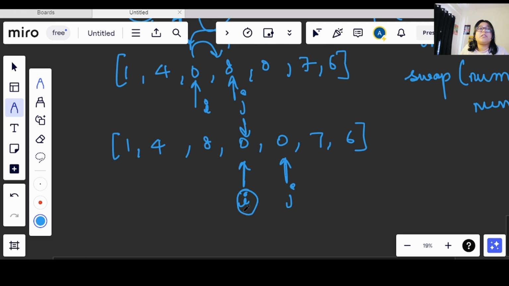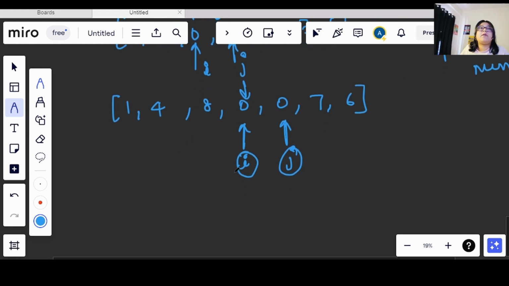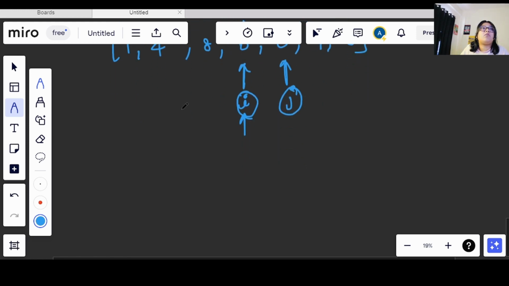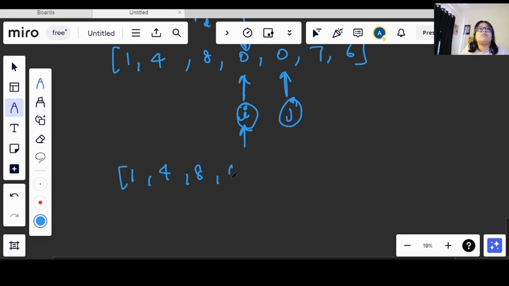Now I am seeing this I is on a zero element, so I will not move forward, and this j will be moving forward every time. So now what will happen? I will be keeping my I here only, and j will move forward. So what will happen now? My pointers will be like this: 1 4 8 0 0 7 6.